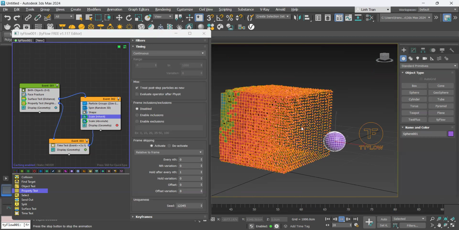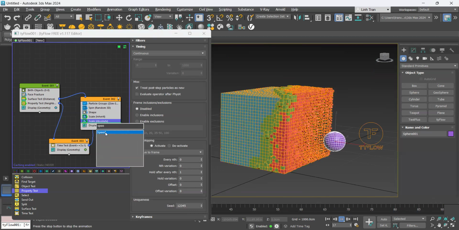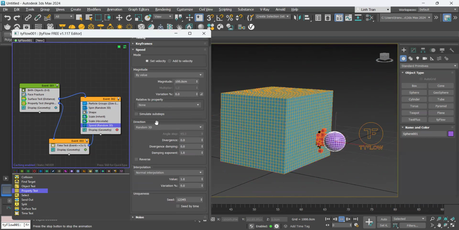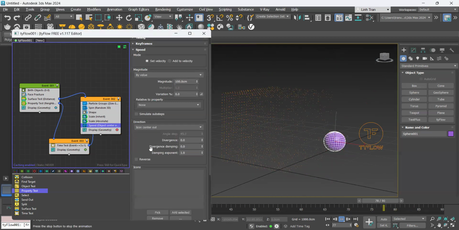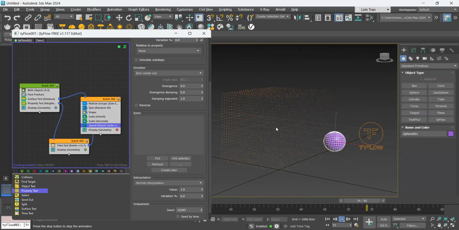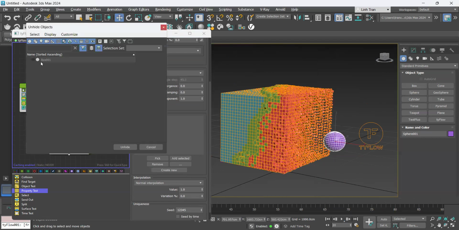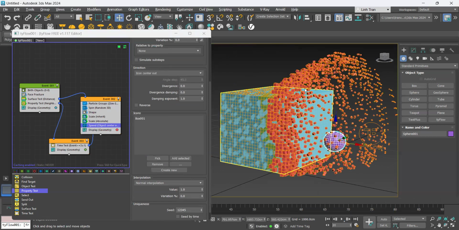And I want the cube to be spreading out of the square. So we will add the speed here and set the direction into check center. And we need to pick the cube. But first of all, we'll do the unhide by name. Pick the box and then unhide. We'll pick the cube here. You can see it spreading out of the box.